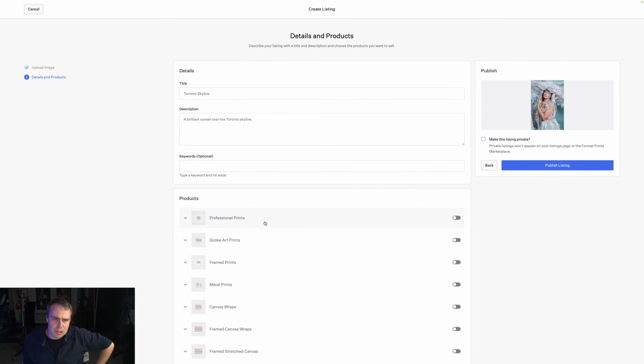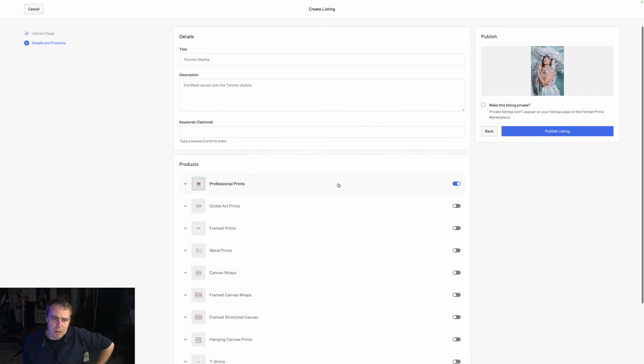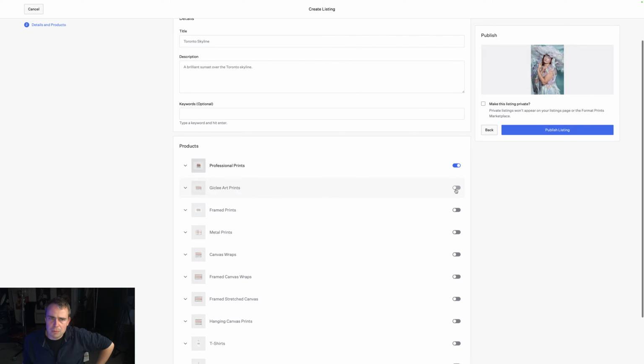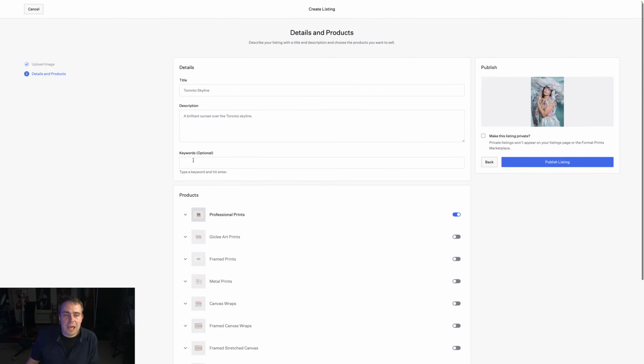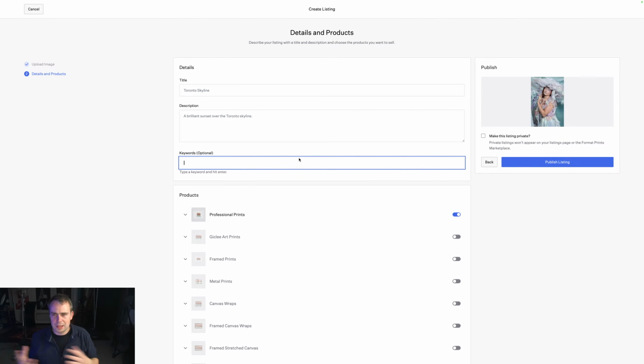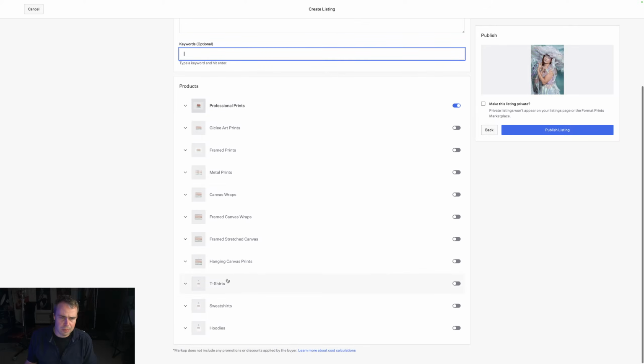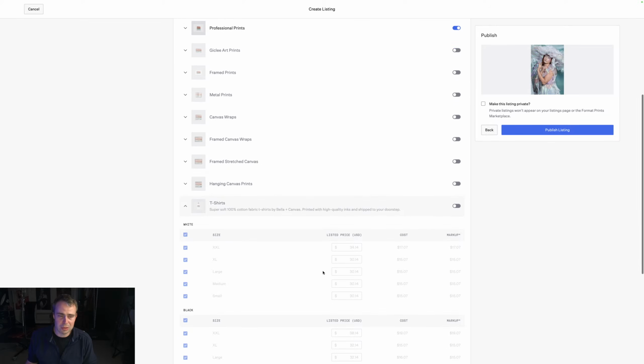So yeah, professional prints, and this is Format's own system. So you can put that on, call it whatever you want. Jellyfish image, say where it was taken, things like that. Keywords. So keywords is a bit like the SEO. How would people find it? You can do that, and then you can put it on a T-shirt, which I think will be cool.